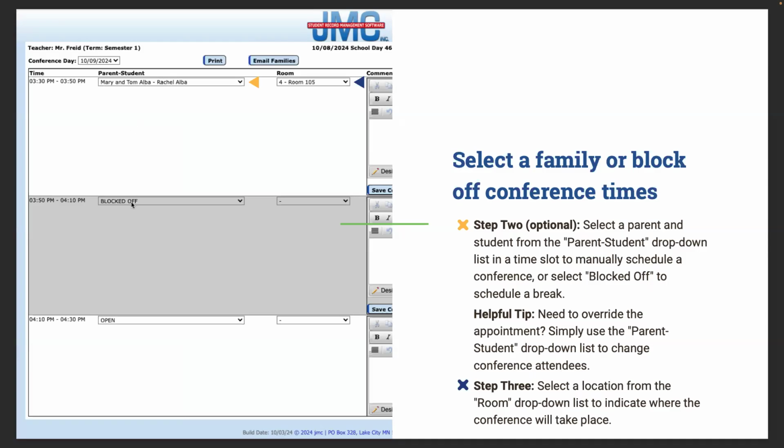It also allows teachers to block off the times that they'll be taking maybe a meal break if it's in the evening, or for teachers who have their own kids in the building and they want to go to their kids' teacher conferences, then they can block that time off. They get some of that say in their own conference schedule, so that it works best for those teachers. Step 3, select a location from the room drop-down list to indicate where the conference will take place.